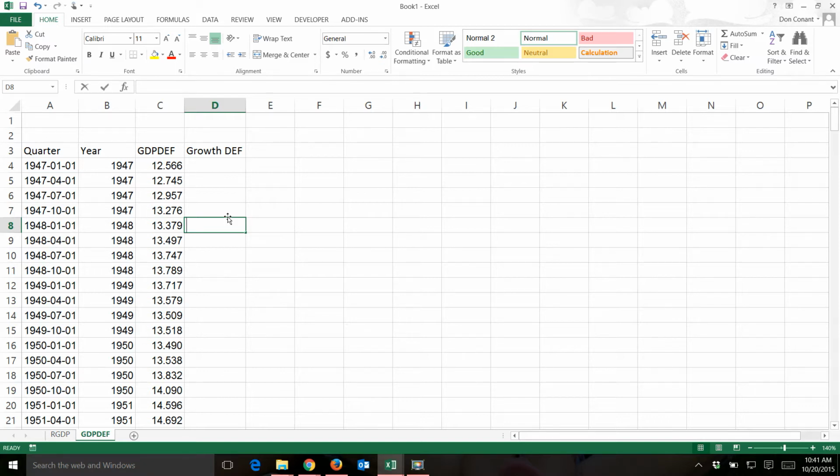So I'll put in my equal sign. I'm going to take the current year first quarter value and subtract that from the previous year's first quarter value. That quantity then I want to divide by the previous year's value. That gives me a percentage.